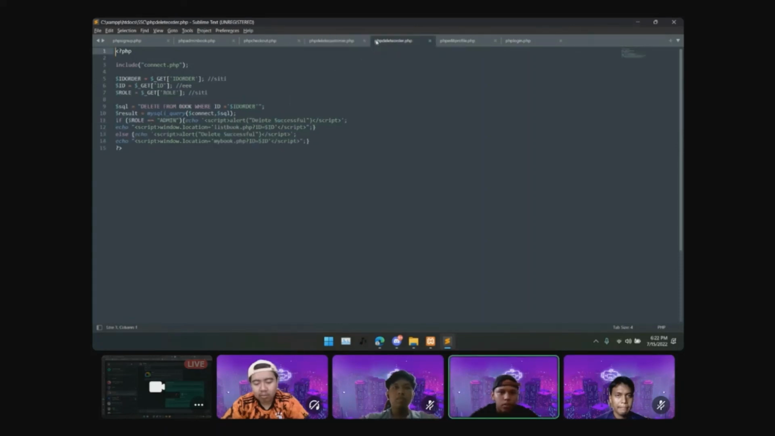Okay, next for delete order. First we will get the order ID and role ID, whether it was the customer that deleted or the admin that deleted. It will delete the order ID, and if the admin deleted the order, it will alert delete successful and go to the list book, which is the admin interface. And if the customer deleted it, it will alert delete successful and go to my book, which is on the customer interface.